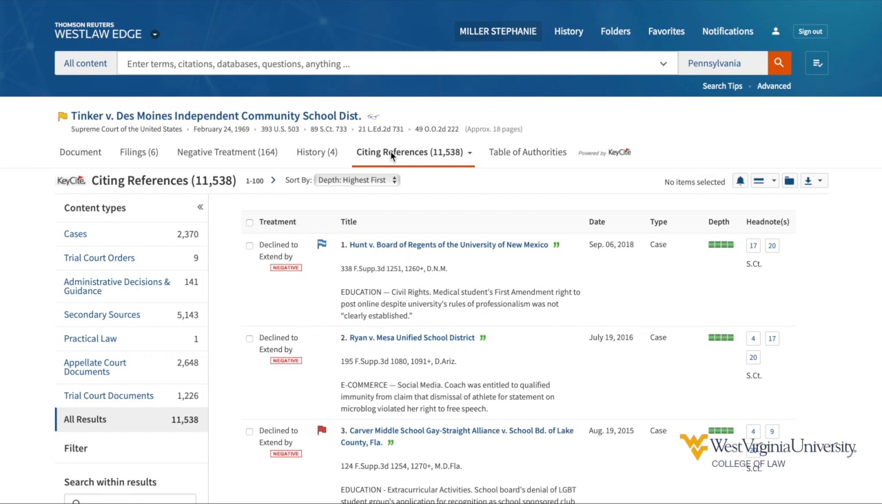The Citing References tab is where you may really take advantage of a Citator tool to advance your research. If Tinker v. Des Moines is the starting off point for your research, the citing references here can help you expand that research to other cases, court documents, administrative law, and secondary sources that all cite to Tinker v. Des Moines. Navigate these document types in the menu on the left.